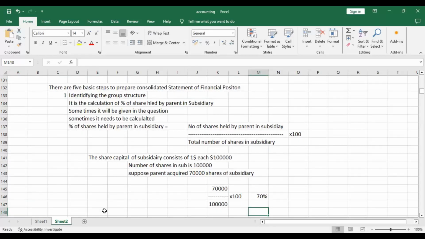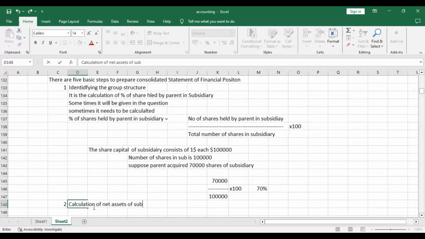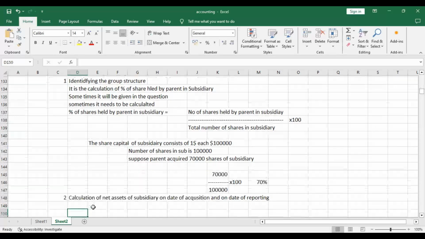Okay, when the 70% is held, if the parent invests 70% in other company, automatically it becomes subsidiary. This is the first step. First step is what? Calculating the percentage of shares held by parent in subsidiary. Second step is what? Calculation of net assets of subsidiary on date of acquisition and on date of reporting. Okay. So you have to prepare small statement.